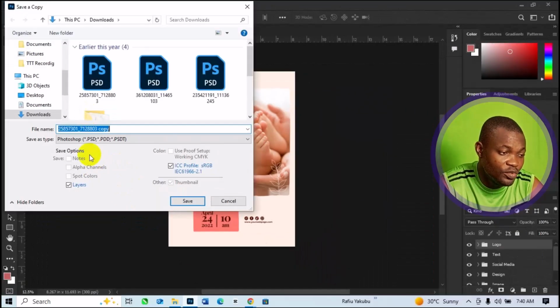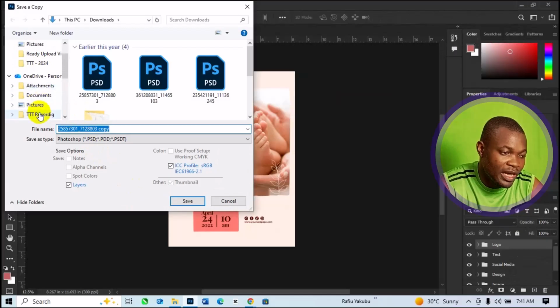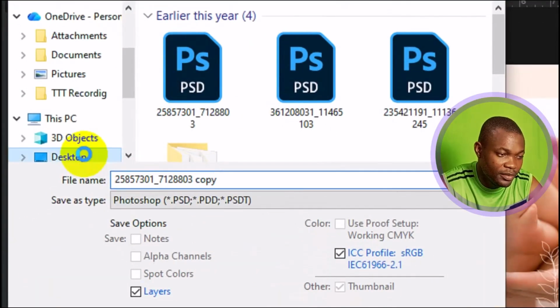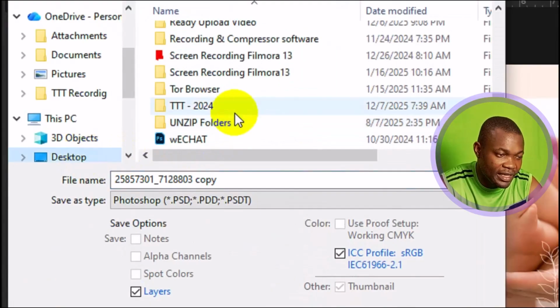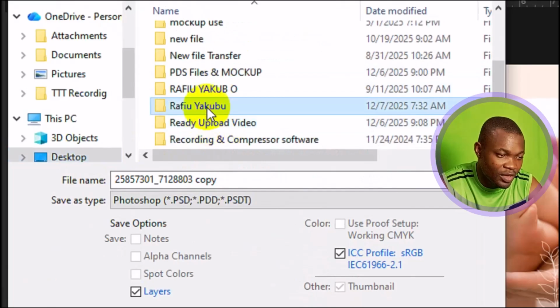Next thing you want to do is to look for the file destination. So I'm going to choose desktop right here. So I'm going to click on desktop. Then I'm going to look for a file folder right here. So I'm going to save this into this particular folder. I'm going to double click on the folder.